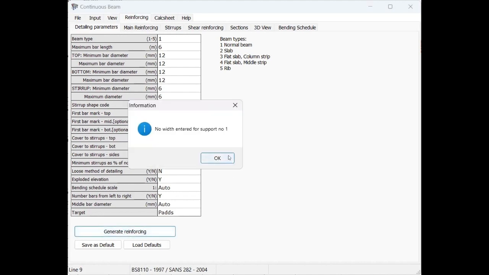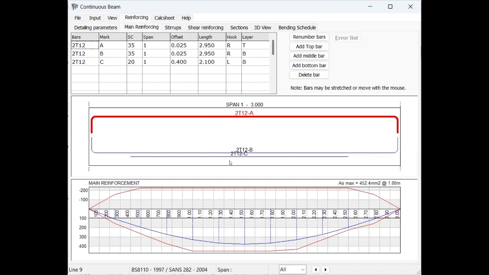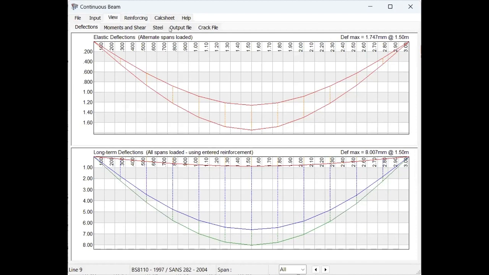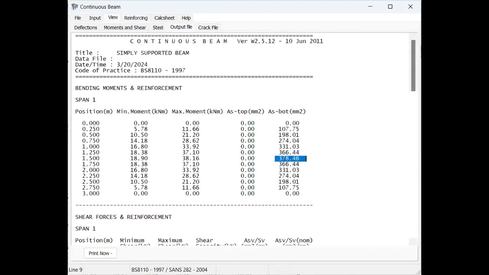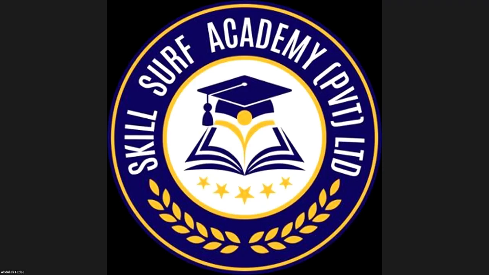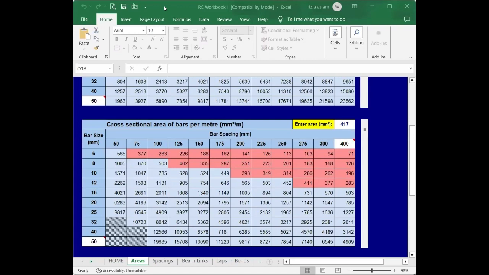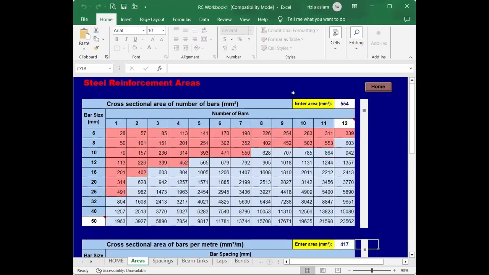Click OK, click OK. So here, see, for the mid span, we obtain 4T12, right? What is the requirement of the steel? We need 378. Now here I will show one Excel sheet. Look at this. What is the steel requirement? 378. Cross-sectional area of number of bars, I'll put 379.